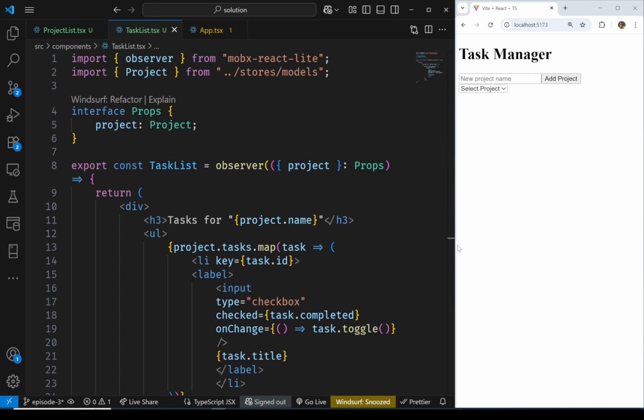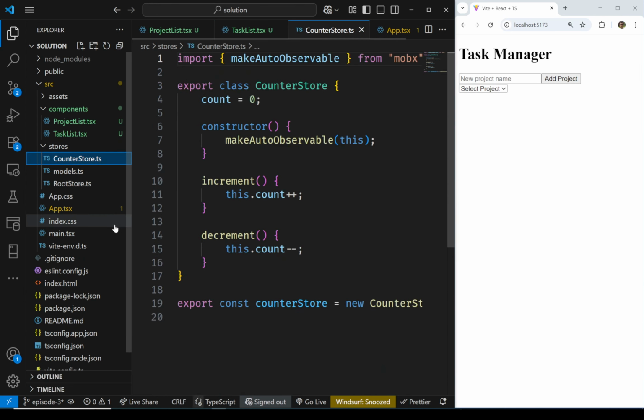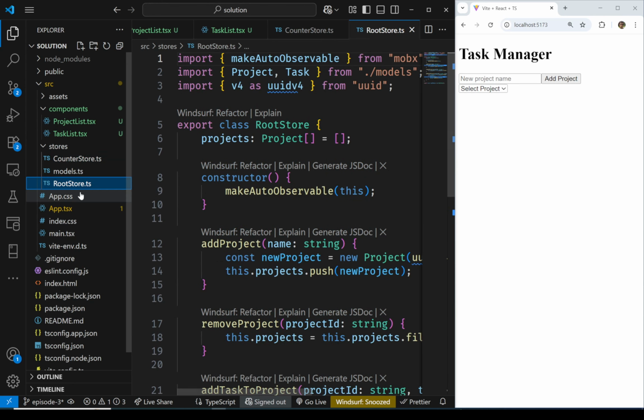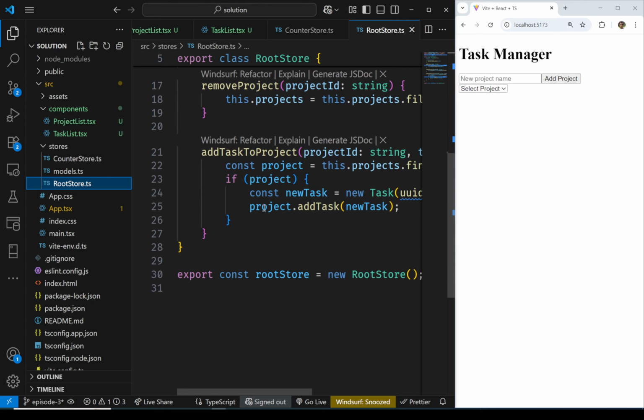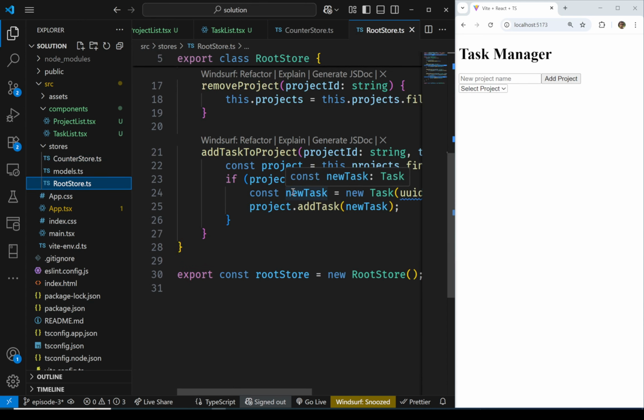So if you take a look at our application so far, if I take you, for example, to these different files inside of the stores, you can find this root store, right? So we have already talked about these, how to, for example, create observables, the values that you want to be observed by your reactive components. We talked about this counter store as a simple example. Right now we're working with root store, right?